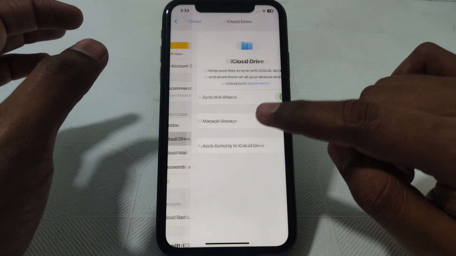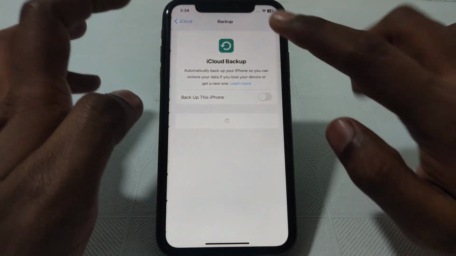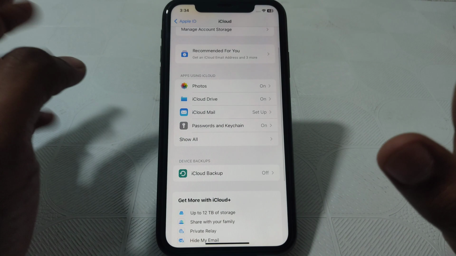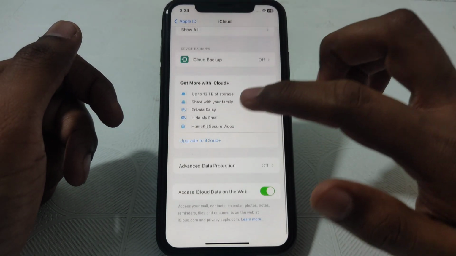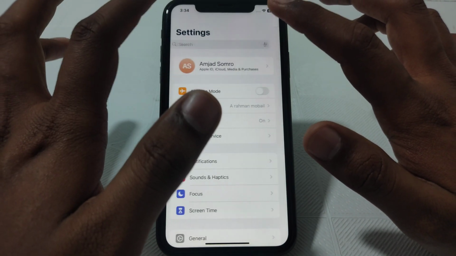is whether your iCloud Drive is turned on or not. You can also check whether iCloud Backup is on or not. After that, simply turn on all your backup settings, and in this way you can solve the problem of your iPhone not backing up.